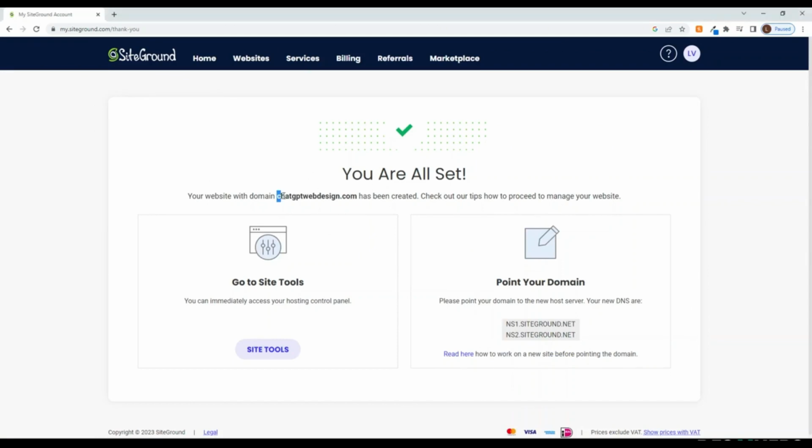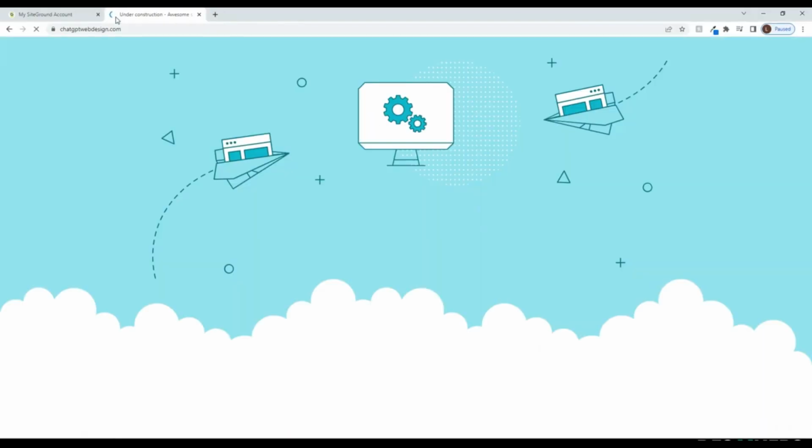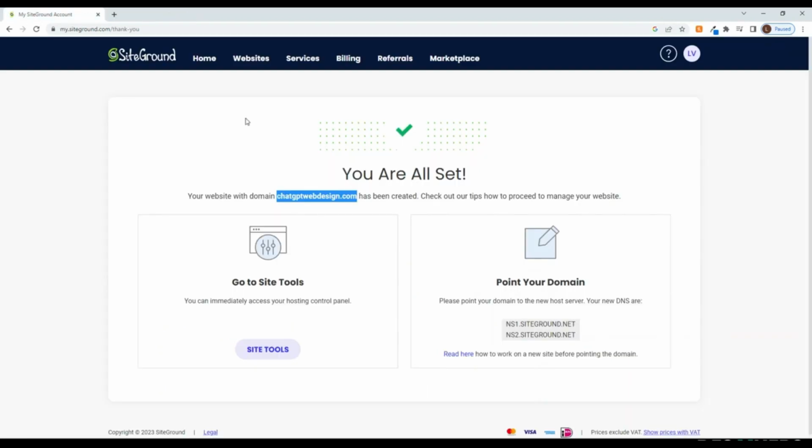So we can now copy our domain that we created. Go to the browser, fill it in and hit enter. And there we go, that's our website. Of course, this is just the landing page of SiteGround, but we are now able to fill this with our own content. So let's close that for now. And there are a few more things we want to do to set up our website. So let's go to Site Tools.